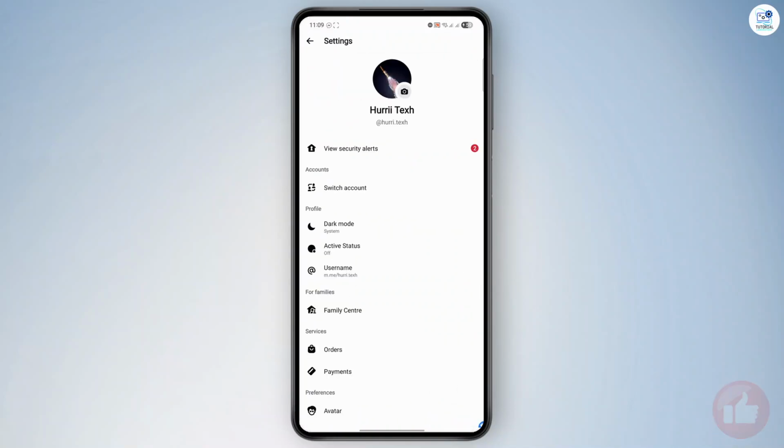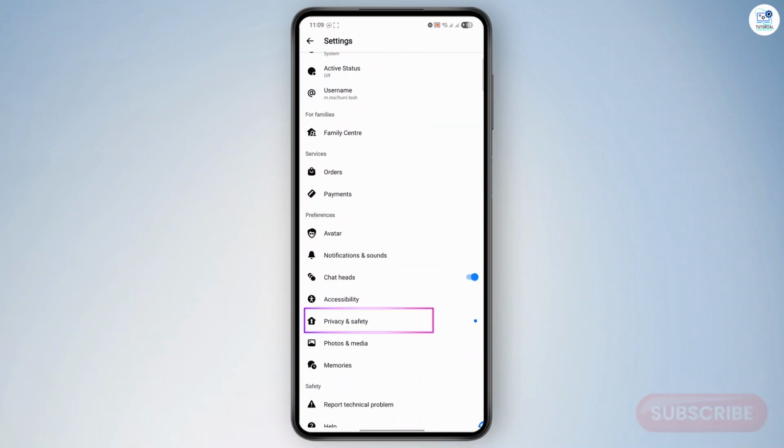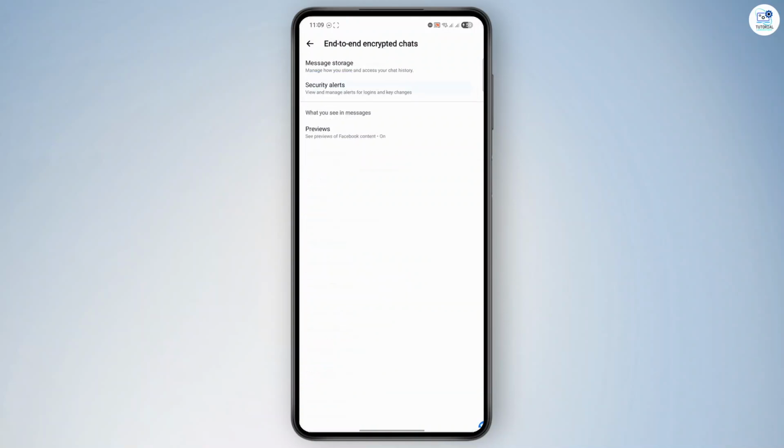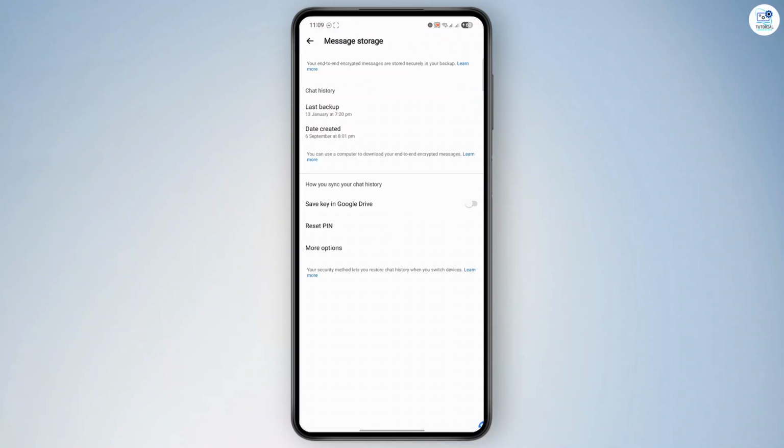At this point, tap on Privacy and Safety from the Settings options. In the next step, scroll down to the Security section. Following this, tap on End-to-End Encrypted Chats. Once done, tap on Manage Storage to access encryption storage settings.